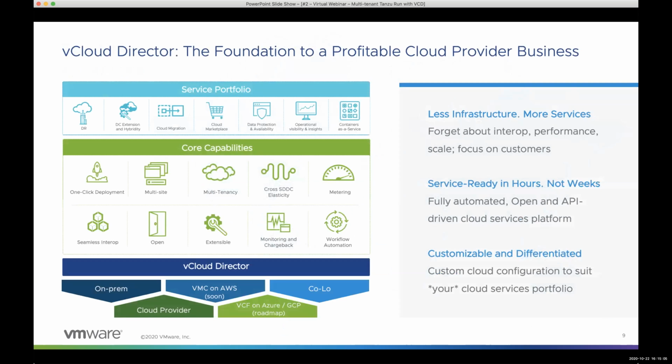So what it does, with VCD, if you see the left-hand side of this screen, it has the capability to run anywhere. When I say anywhere, it can run on-prem, it can run on VMware Cloud on AWS. It is available today. It is running in cloud provider data centers. It can run on Azure and GCP clouds, and it can run on edge, and in any co-location. So a unique fabric across anywhere.